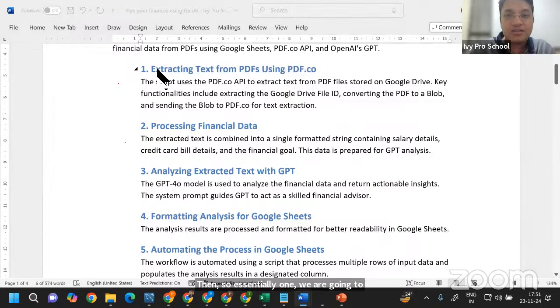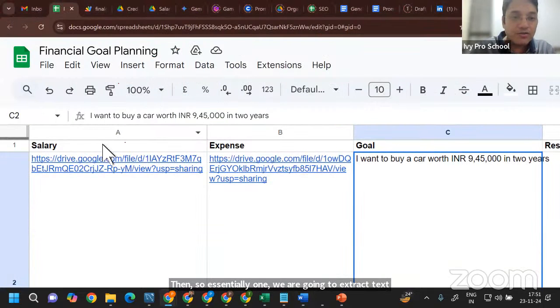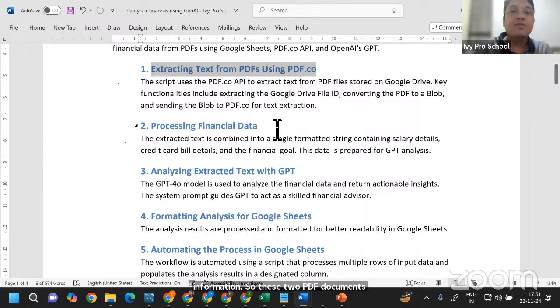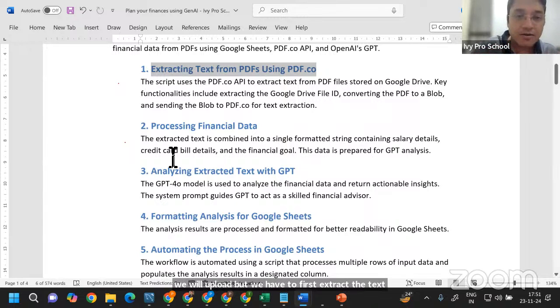Remember, the PDF documents are 2. We are uploading 2 PDF documents. One is the salary slip, which gives us the income information. Second is the credit card statement, which gives us the expense information. So these 2 PDF documents we will upload, but we have to first extract the text. Then we will send it to a large language model.